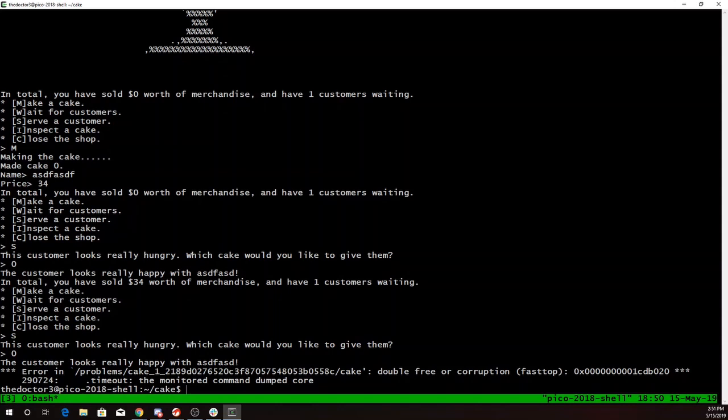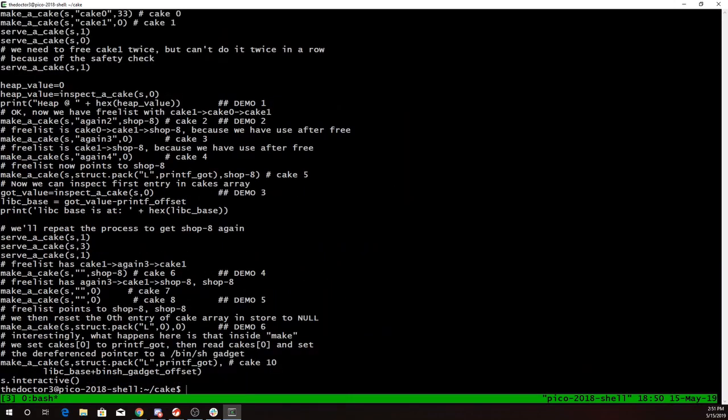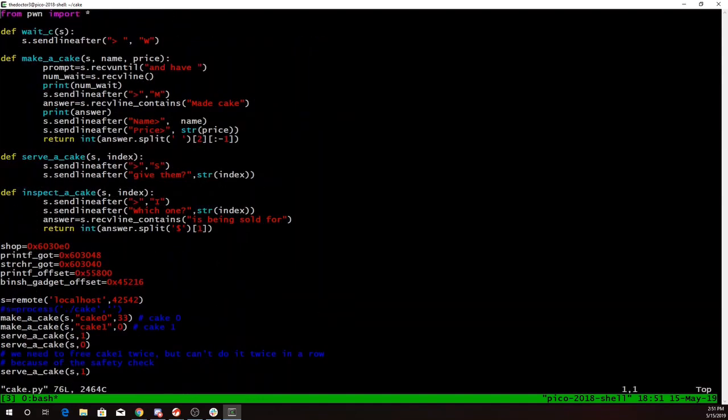All right, so I have a long exploit script here. I will walk you through. The first thing to note is that I've created these routines that will interact with the program for the various things in terms of inspecting a cake, serving a cake, or making a cake. And so I can make a cake, I pass a name and a price to this method. It will do those things interacting with the program. Serve a cake, I can pass it a number, and then inspect a cake, I can pass it a number.